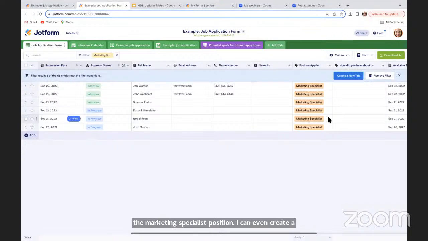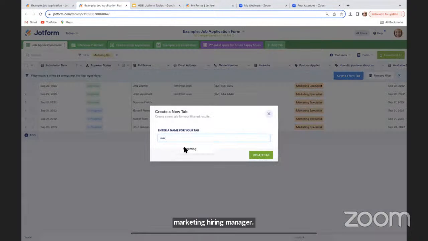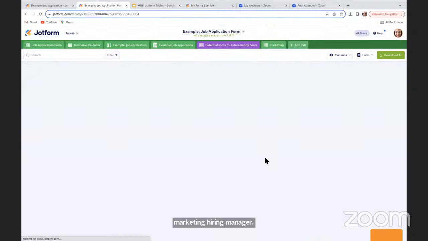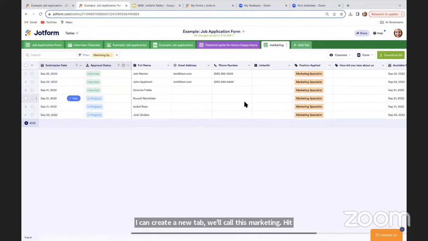I can even create a new tab with this view. So if this is something I know that I need to come back to regularly, maybe I want to be sharing this with the marketing hiring manager, I can create a new tab. We'll call this marketing. Hit create tab. And now we have that tab with just that filter applied.